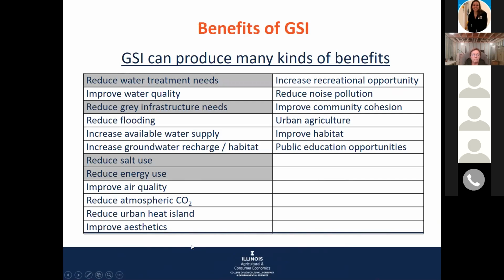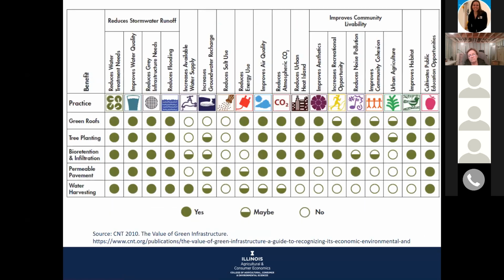I've put in gray the sorts of things that we've already talked about: saving water treatment needs, gray infrastructure needs, salt use, and energy use. But there are a lot of other things that aren't necessarily easily measured with dollars. Improved water quality, reduced flooding, more water supply, better air quality, reduced urban heat island. So there's a wide range of things that can benefit a community from using green stormwater infrastructure instead of only using gray stormwater infrastructure.